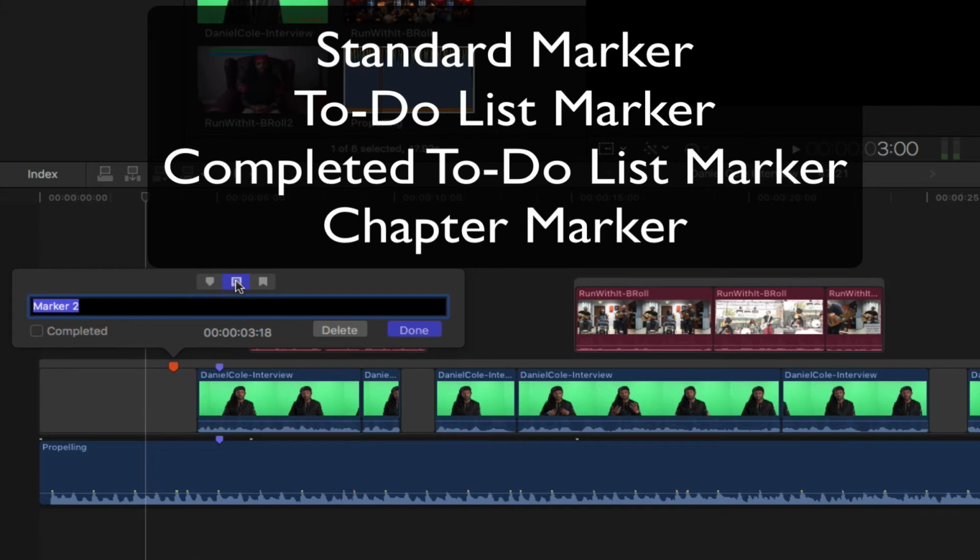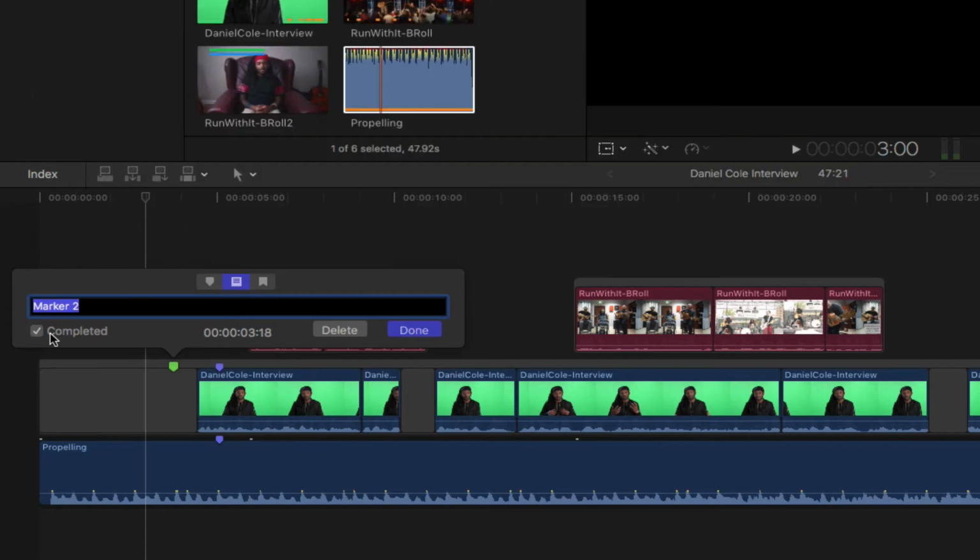This is also where you'll find that half type of marker, because as soon as I click completed on a to-do list item, it turns into that 4th kind of marker. So you've got a standard marker, you've got a to-do marker, and then a completed to-do marker. And finally, you've got a chapter marker. Adding a chapter marker here with a thumbnail that you might make could be used in different share formats, even in QuickTime movies, but definitely in DVDs and that type of thing.